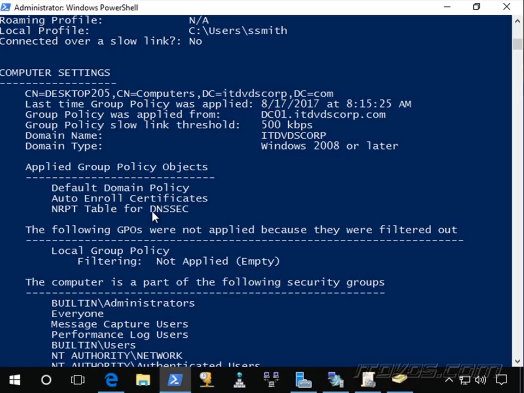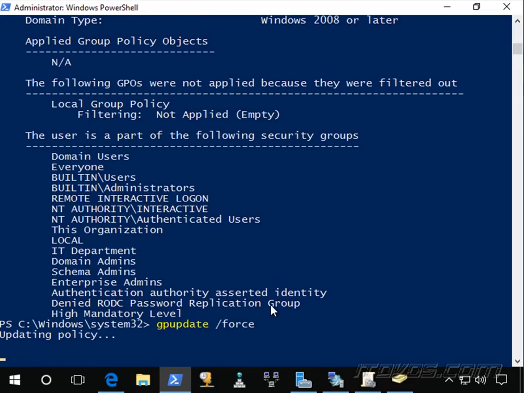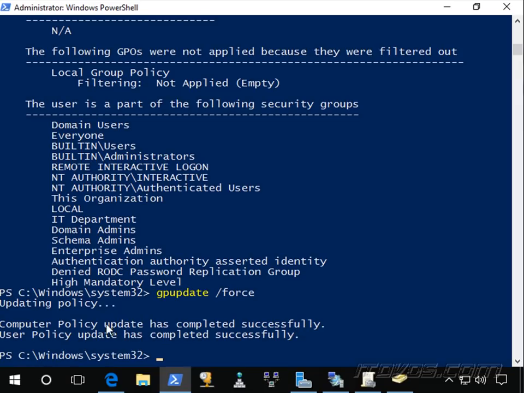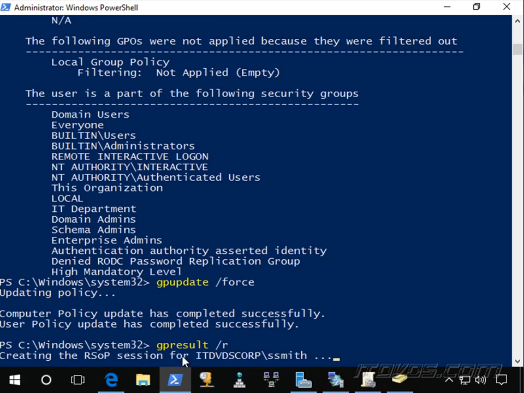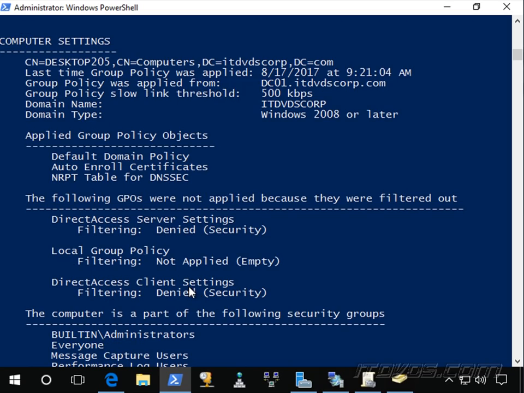So there are multiple ways we can apply it. One, we can just wait and it'll apply automatically over time. Or we can use gpupdate /force. And I can see the computer policy applied successfully and the user policy. And now if I wanted to, I could use a gpresult /r to make sure everything's working the way it's supposed to.